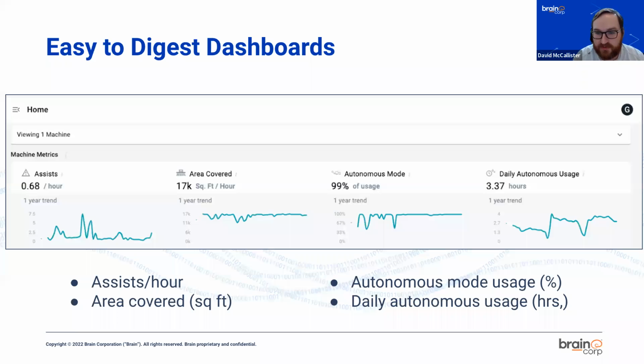You can track performance use across a whole fleet. So this is a great example of a dashboard that, for a single machine, you can see. This is a 1-year trend view. So this is a great high level view of how things are trending over time. You recognize these metrics, but visualized here in the portal.